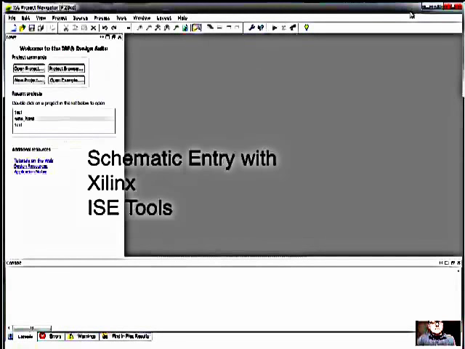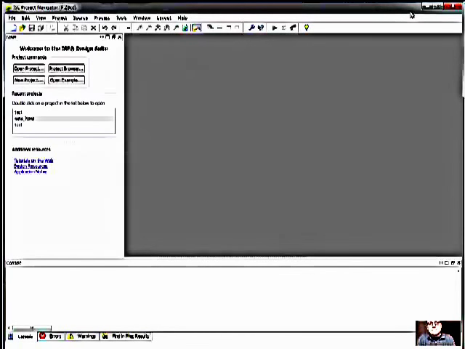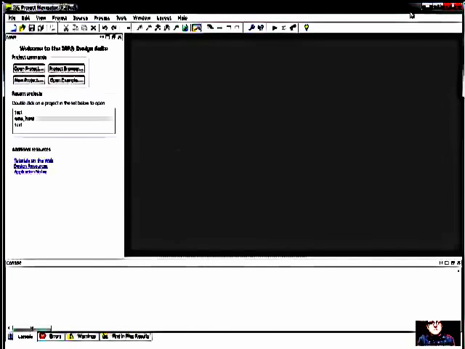Greetings, this is a first tutorial in using the ISE tool from Xilinx for developing schematics for the FPGA boards. First thing you've got to be able to do is to create a new project. So after having brought up the ISE tool from the menu, we'll go ahead and make a new project.